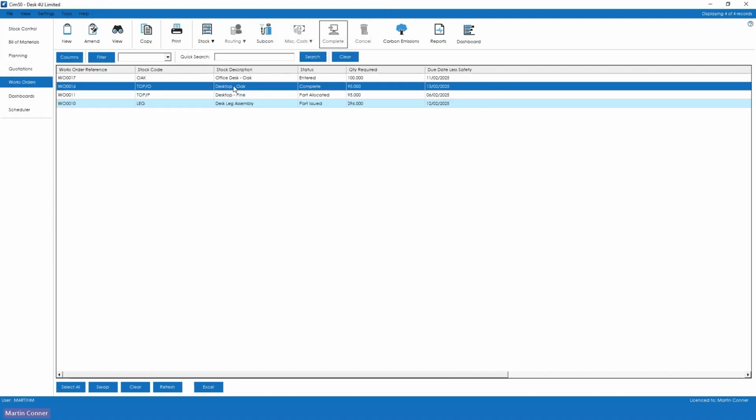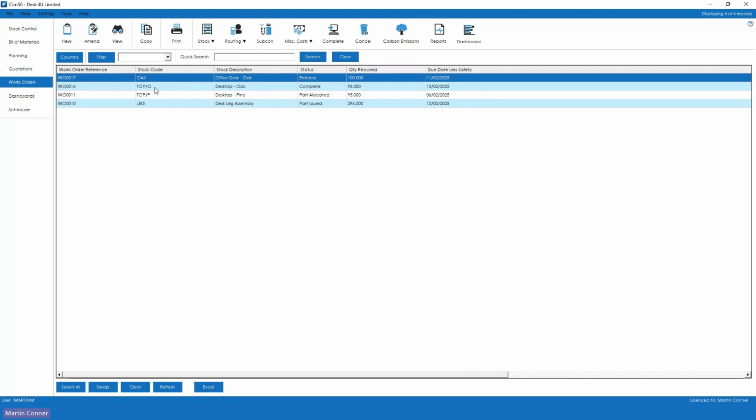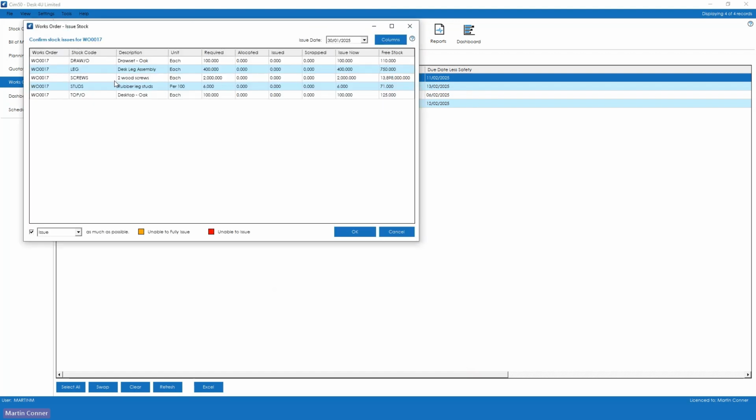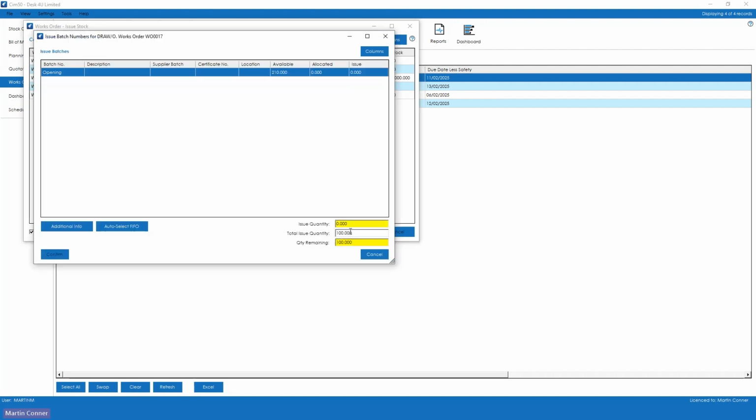That works order is now complete. So if I now move up to the top level item, we've completed our sub-assembly, and I can carry out the same functionality. If I go to issue the stock, we can see there's our top oak. I'm going to issue as much as possible again.